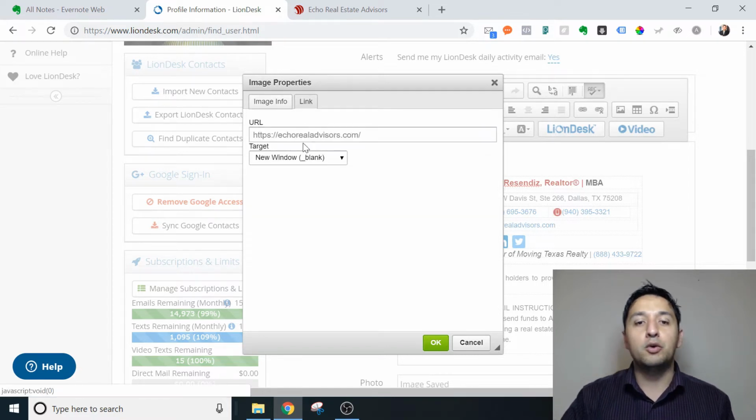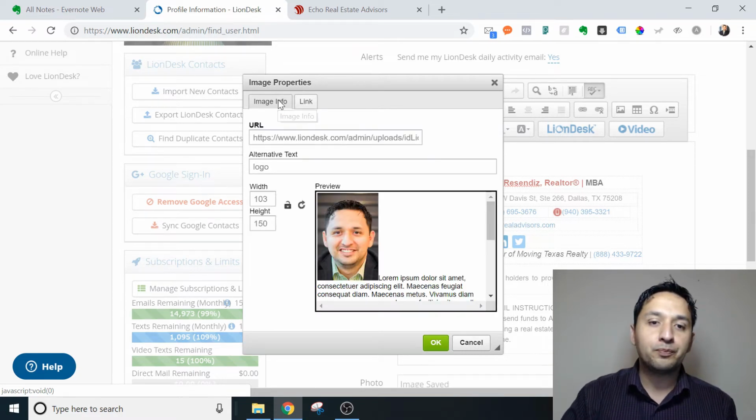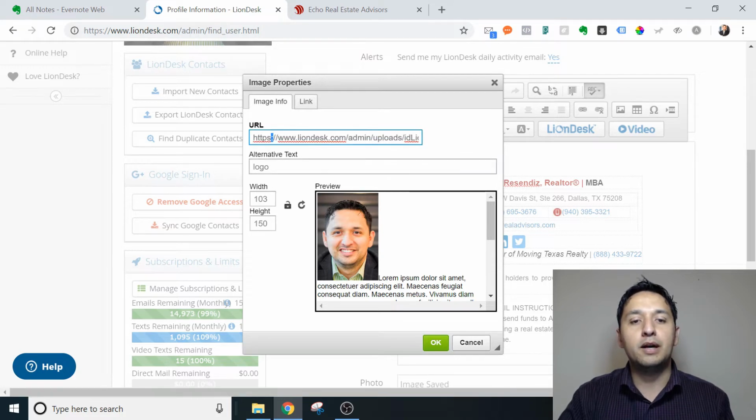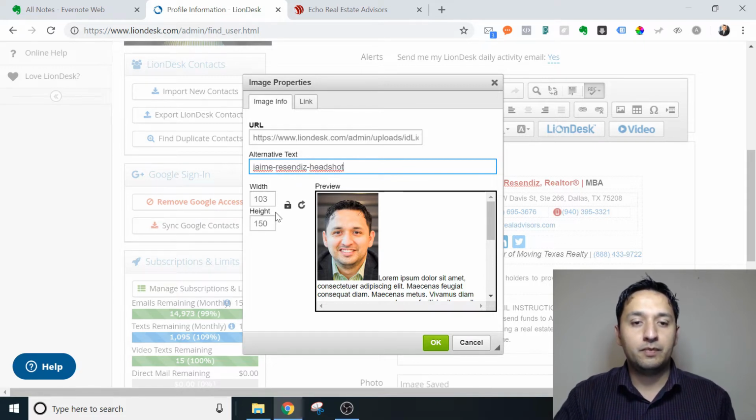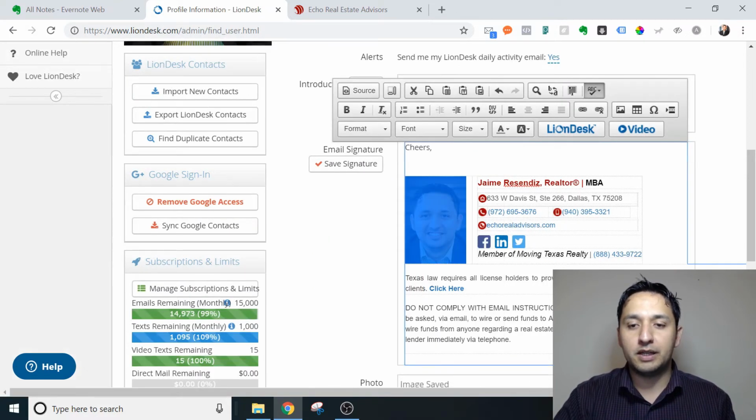And then the link of where you want people to go whenever they click on it is totally up to you, but this is where you would do that. The image info is going to show a URL. You could put alternate text, whatever you want there. I was not creative. I just put logo. It should actually be headshot, but let me change it. And then the width and the height. We'll do that here in a few seconds.